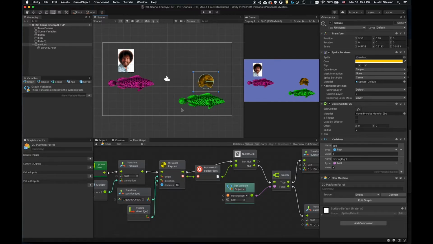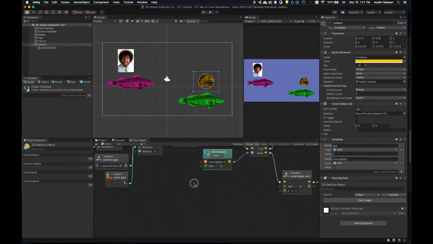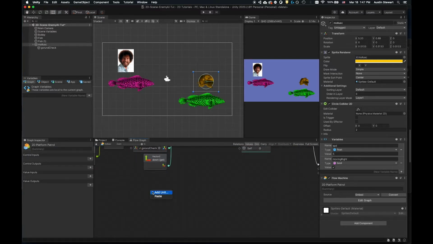Now, these lines that we draw will not show up in our game. They're only going to show up in our scene window. So just down here somewhere, I'm going to right click. I'm going to click create an add unit, and I'm just going to type in Gizmo.